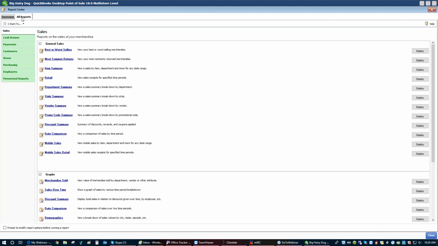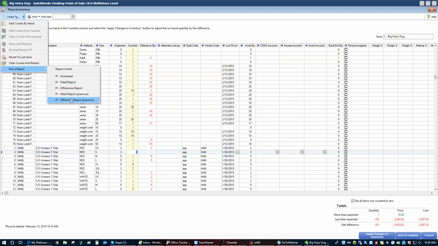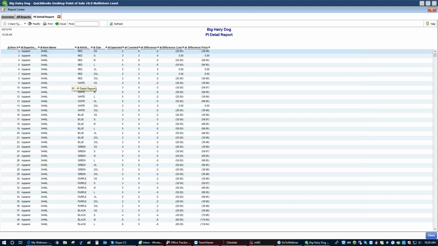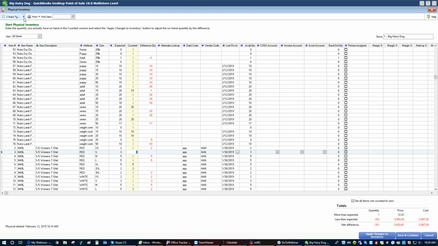Oh, I went to the previous one instead of the new one. There we go. So this is going to show me the difference in cost. If I go all the way down to the end, it's going to show me that difference in cost. This is not the report I thought it was.